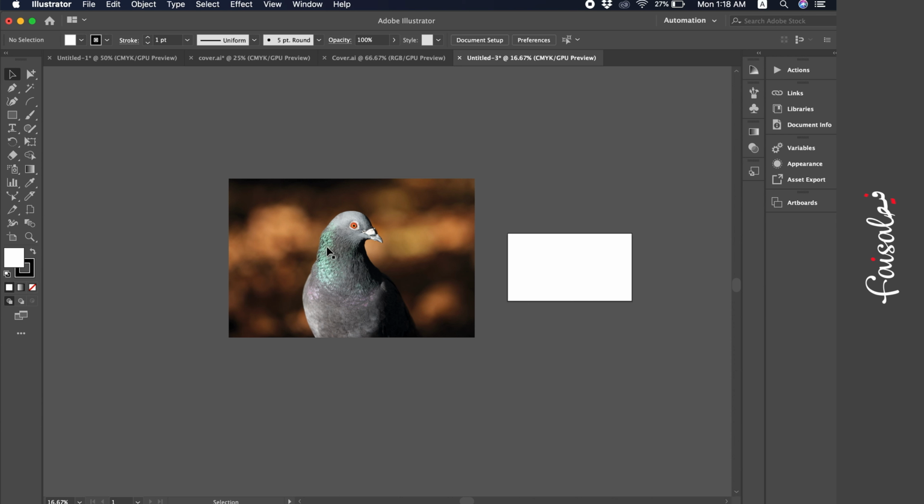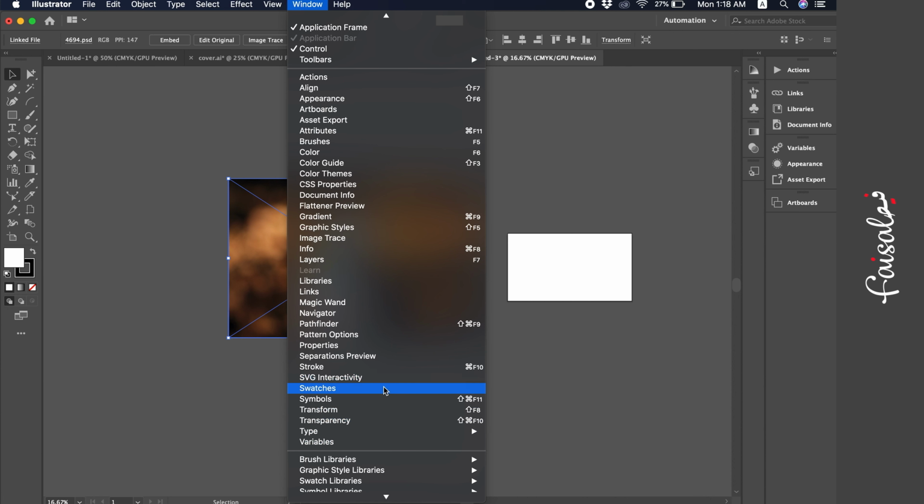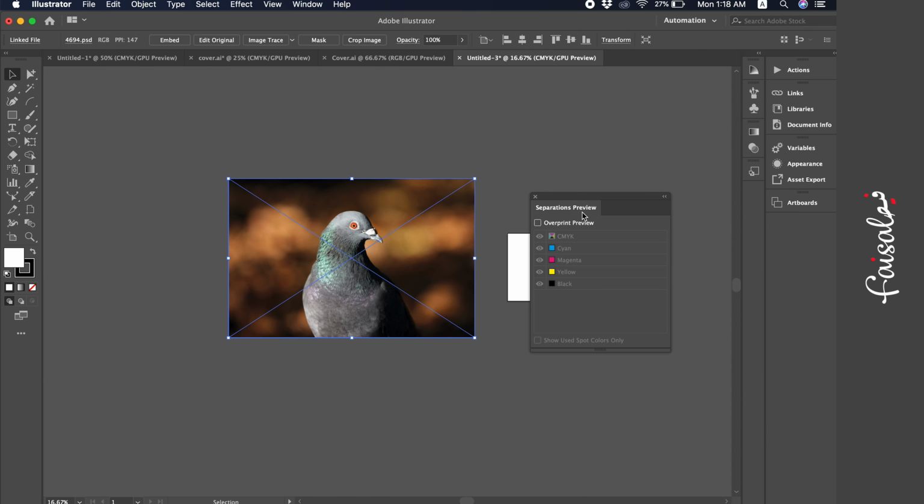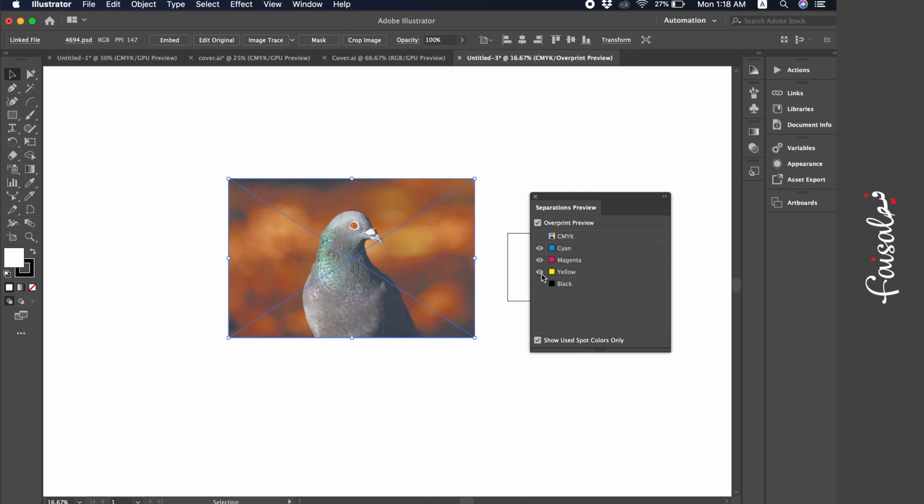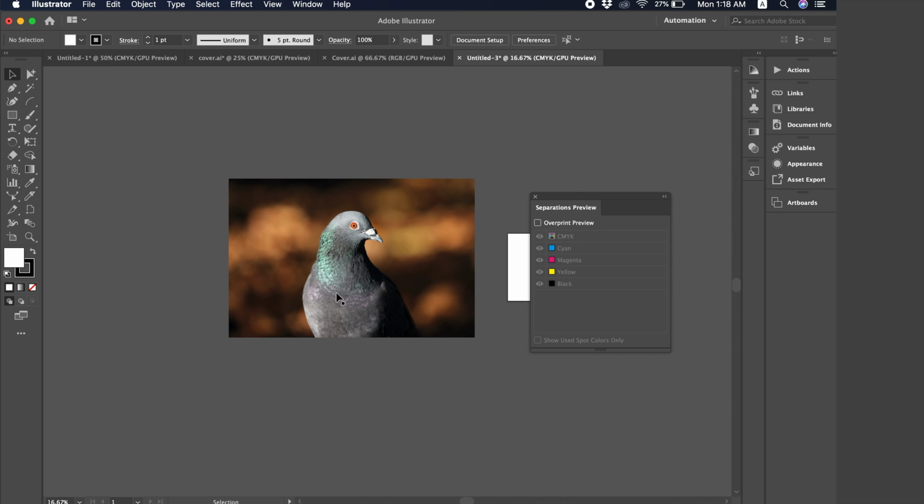Alright, let's start by looking at the image together. The image I have is in RGB mode. If you go here to the separation preview, let's use the separation preview so we can always make sure our work is correct. You'll always find that it's broken down into the 4 colors or made up of the 4 colors. Alright, let's see how the method works.